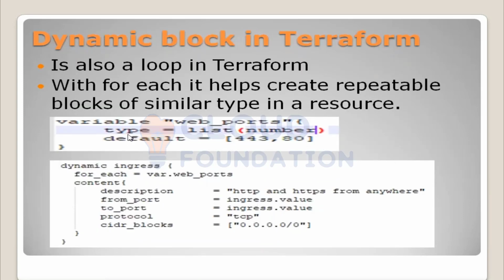Dynamic is a block of code which again can be considered a loop in Terraform. With the use of for each, it helps us create repeatable blocks of similar types in a resource. So, as I told you, blocks of code within a resource, a similar type of block of code, can be created multiple times. One of the best examples is ingress or egress rules in a security group.